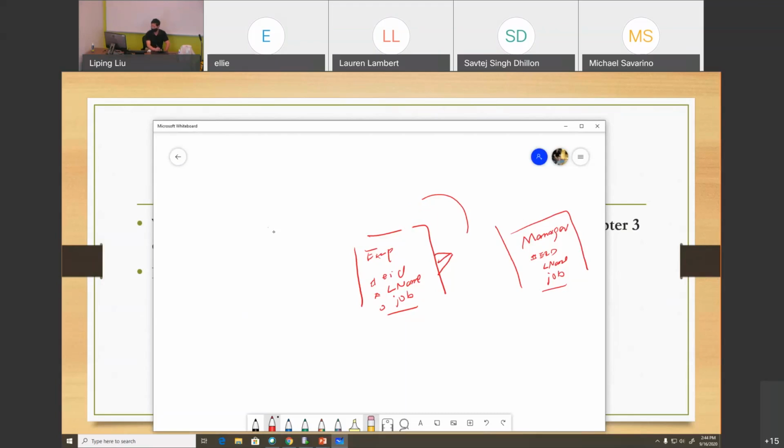So just make sure that the lines are dashed. Okay.